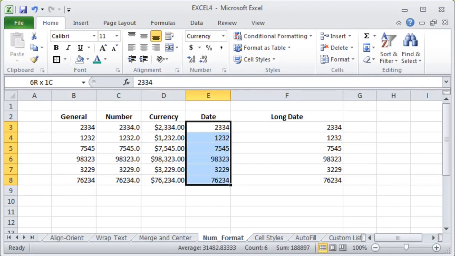Next one is date format. The default date in Microsoft Excel is 1st January 1900. So if I convert this number into date, this will count from 1st January 1900 and it will stop when 2334 in the first cell is counted, and accordingly it will display the 2334th day from 1st January 1900, and similarly it will do it for every other cell.